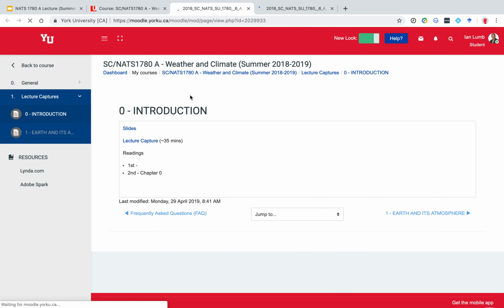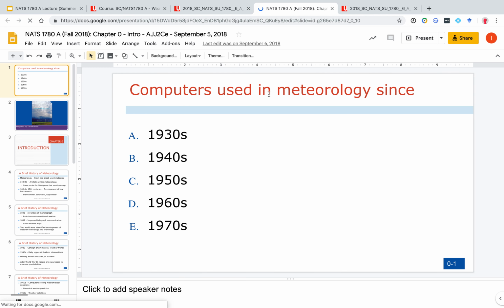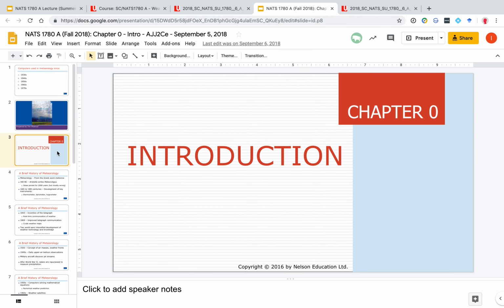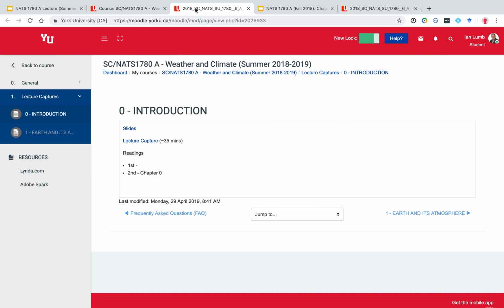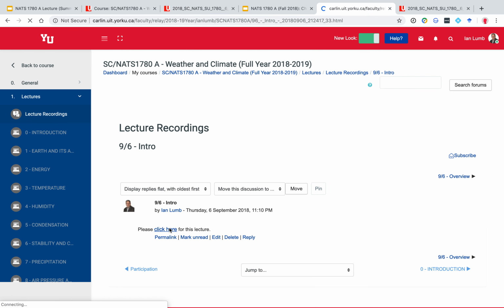The format for the web pages will always be the same. I'll share slides with you. So these are the slides for the introductory material. This is based on content provided by the publisher of the textbook. This is all aligned with the second edition of the textbook available from Nelson. I'll tell you more about the textbook momentarily. So you get your slides, you get the lecture captures, which are available here.